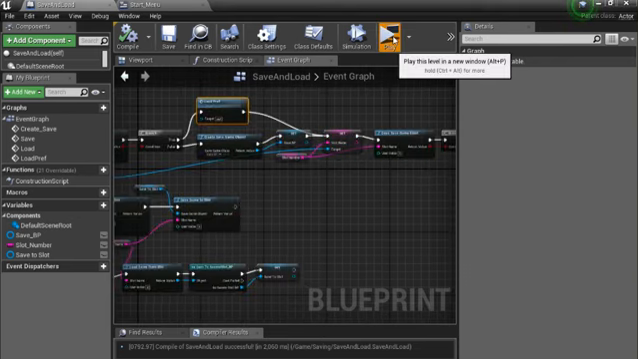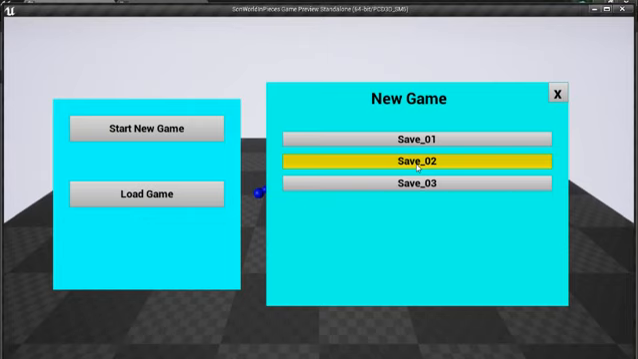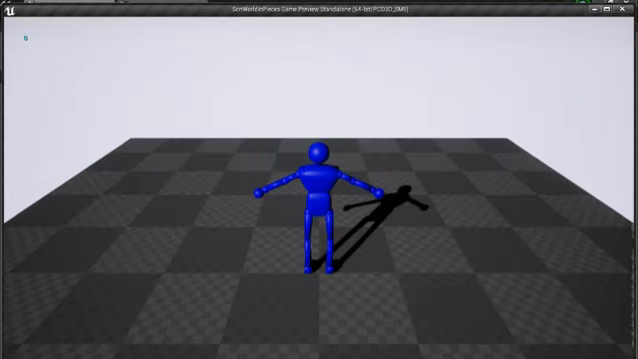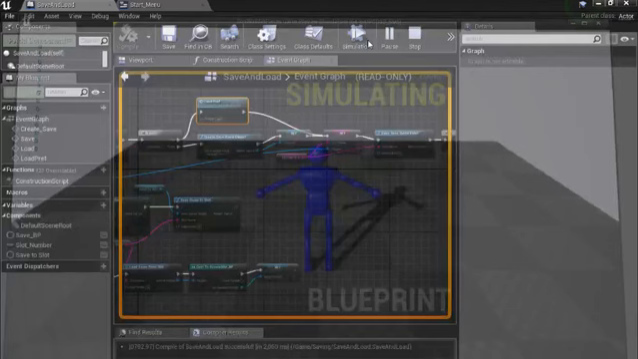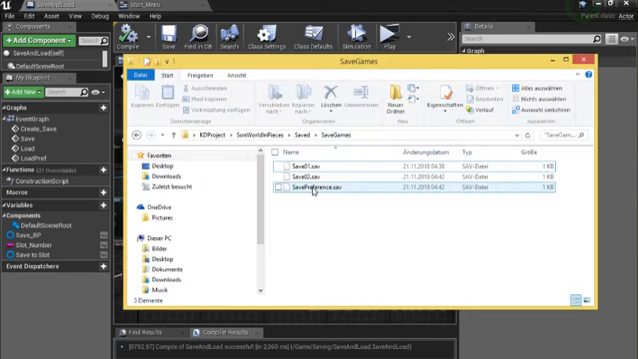Maybe that's the problem. Maybe. Load game. No, start new game. Save 0. Ooh. And no problems. No errors, nothing. And save 02. Yes! That feels good.